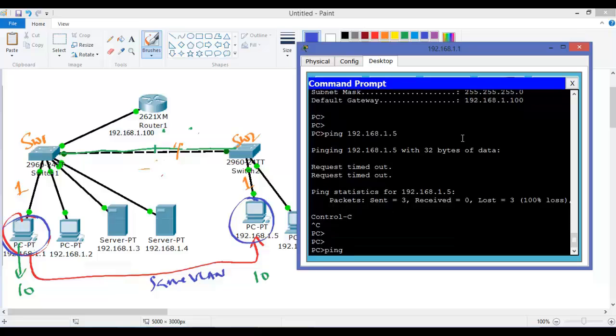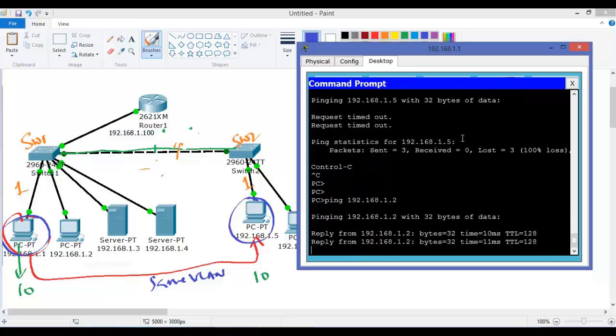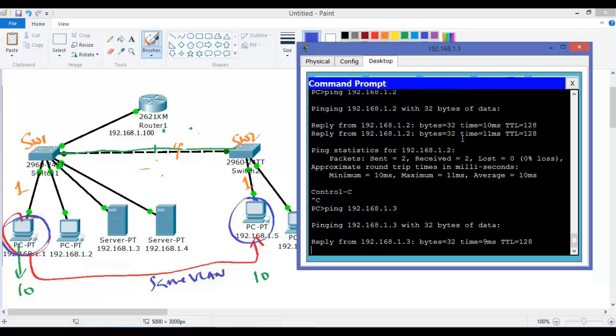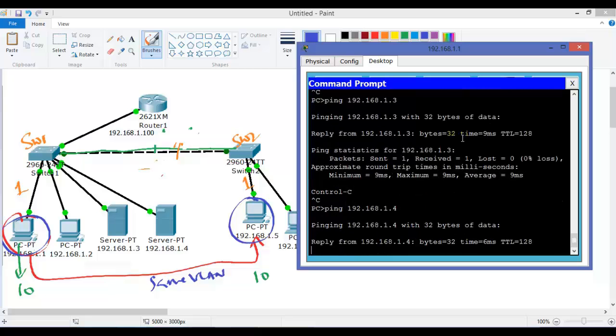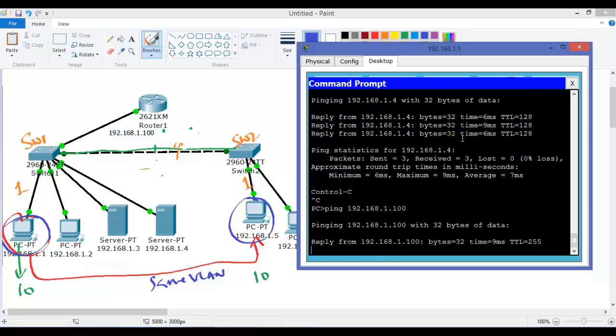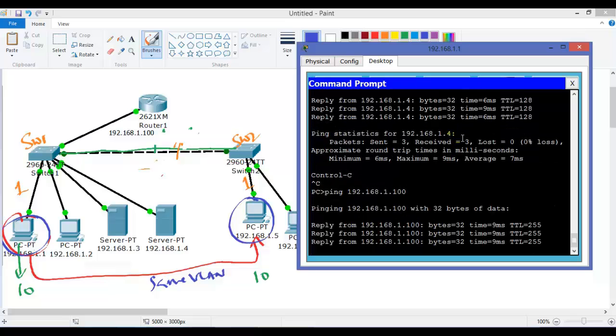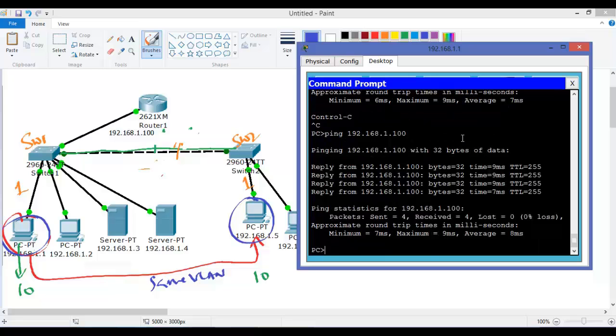So the first thing, I'll try to make sure that there is no problem with my switch configuration. I'll try to ping my 1.2, 1.3 as well as 1.4, which are on the same switch. I'm able to communicate with them, and at the same time I am able to communicate with my 1.100 also, which is my router. So on the same switch I'm able to communicate, but I'm not able to communicate with the other devices which are on a different switch, which means the problem might be on this link, or the problem might be on the other end of the devices. So let us confirm that.